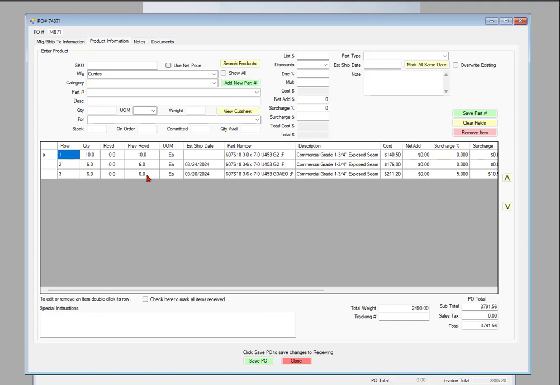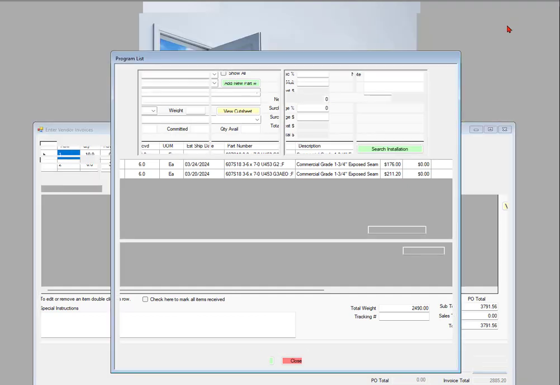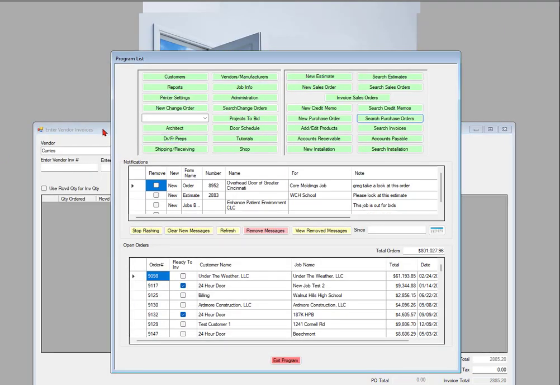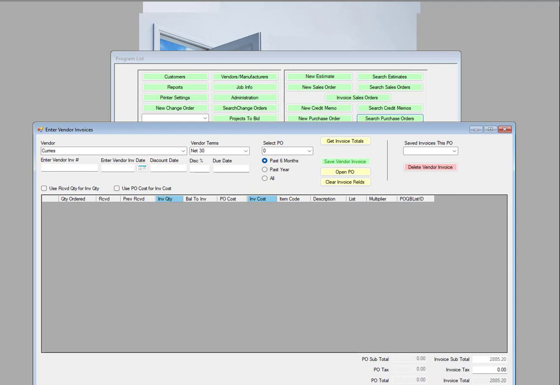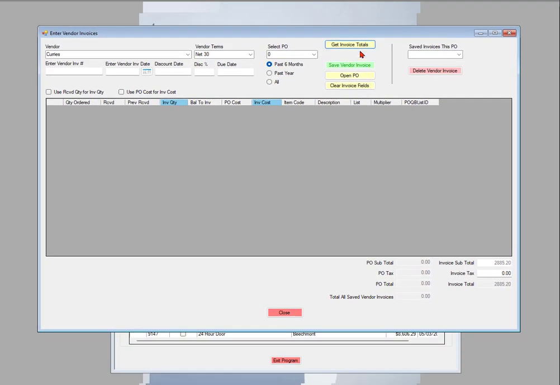You can see everything's been marked received, previous received. This purchase order is now complete. Okay, so that should cover it for entering a vendor invoice for purchase orders if you're using QuickBooks. If you don't use QuickBooks, it's a different process. That's covered under another tutorial.